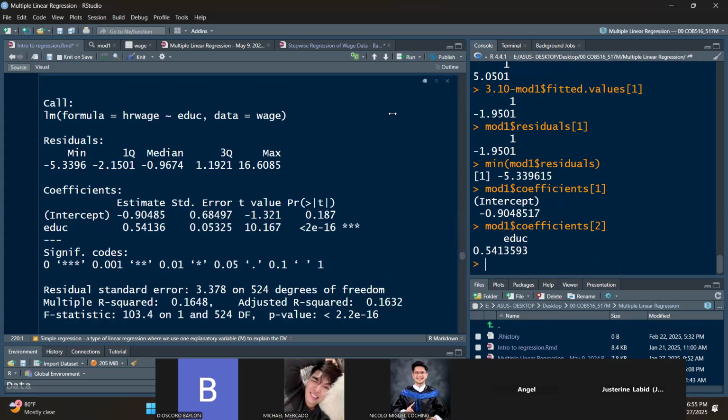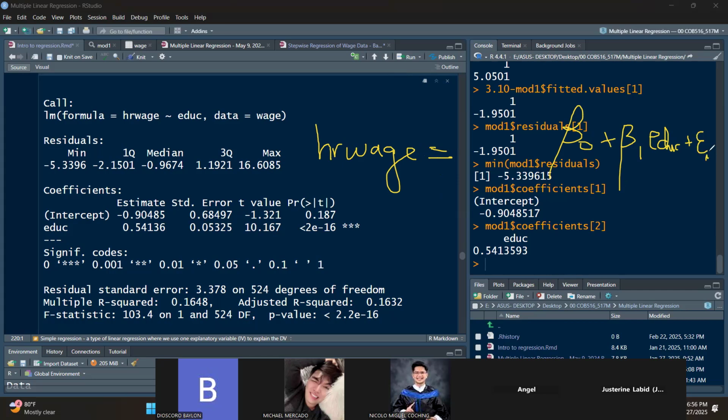Okay, so let's interpret this. Ito yung model nating class, no? We want to model hourly wage using education as the parameter. If we write the equation, we have the dependent variable hourly wage is equal to the generic formula: beta null plus beta 1 times your variable education plus a certain error term, epsilon sub i. So this is the equation that you need to set up.